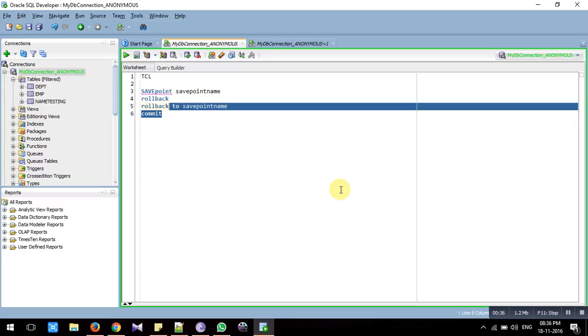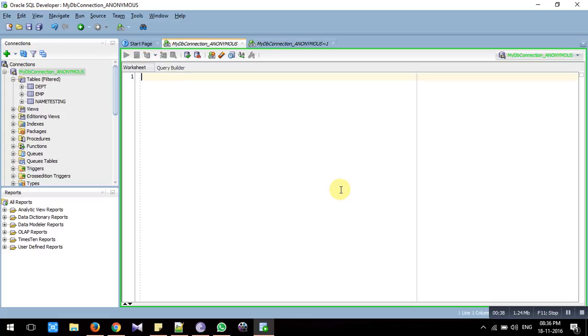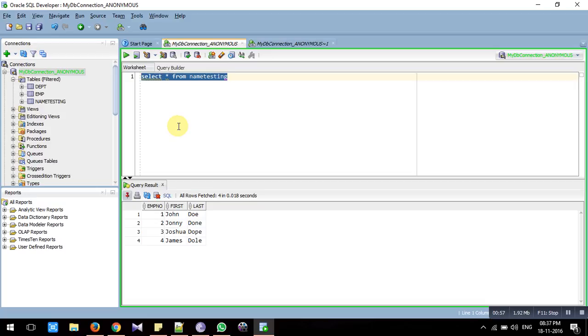So to check all of these, let's write a few queries first. For example, we know that we have these three tables, name testing. So let's first see what name testing contains. Select star from name testing. Okay, we have four names here.